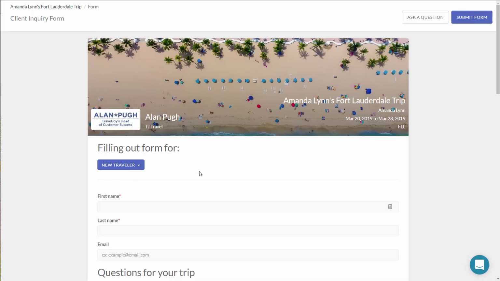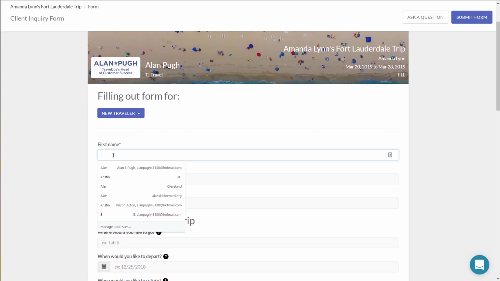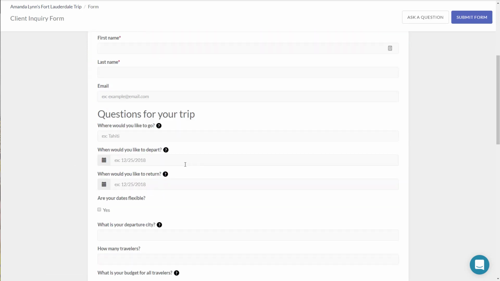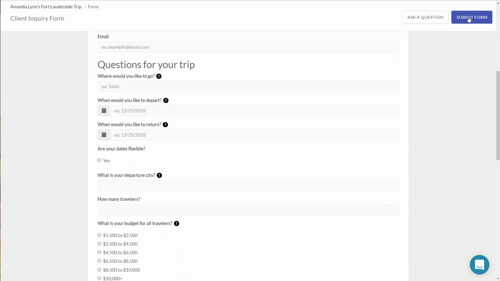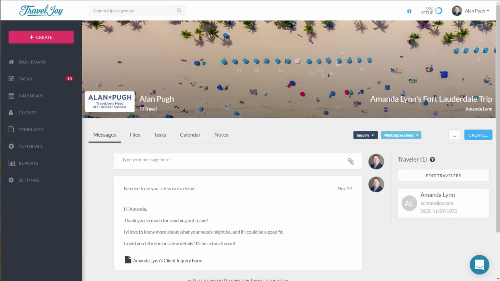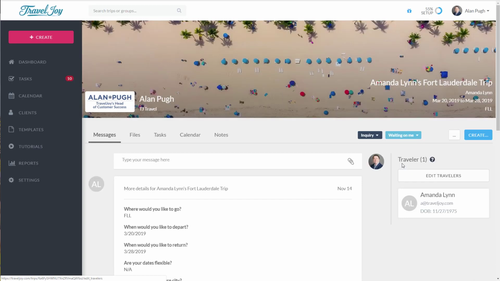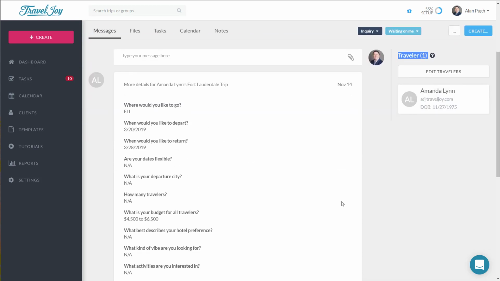From there, she can come back to this form, toss in the first and last name, answer the questions for the second traveler, and click Submit Form. If she chooses to do that, here's what's going to happen. When you come back to the inbox, what you would see here is Travelers 2. You would see her and the person that she added, and you would see both of their sets of answers over here.